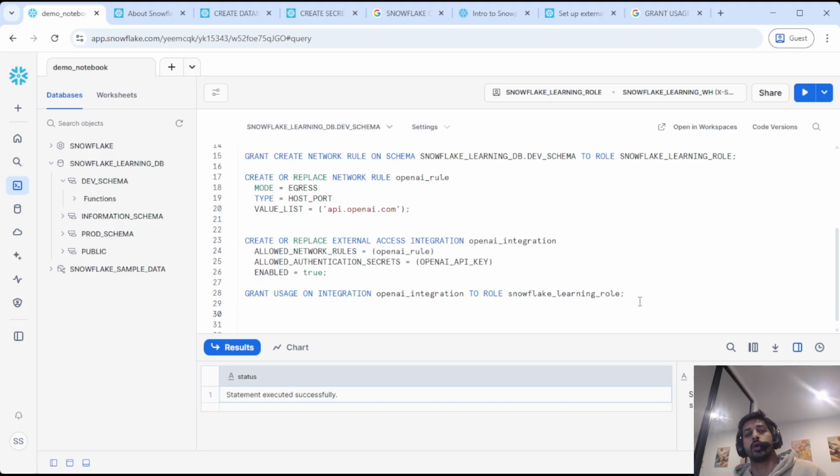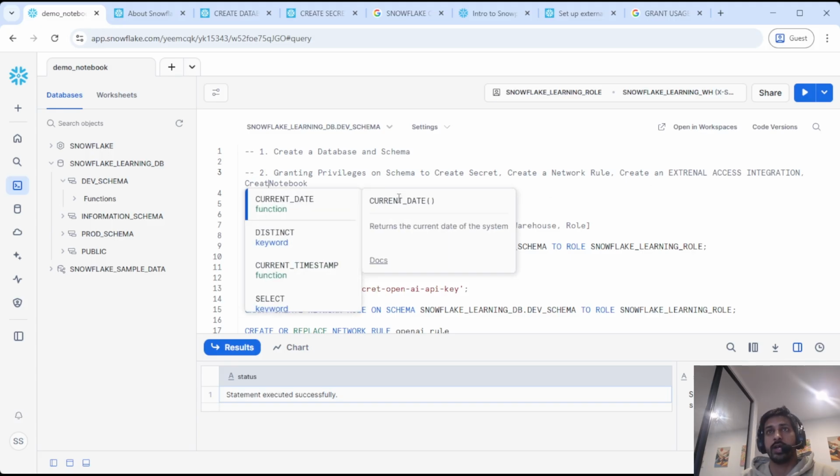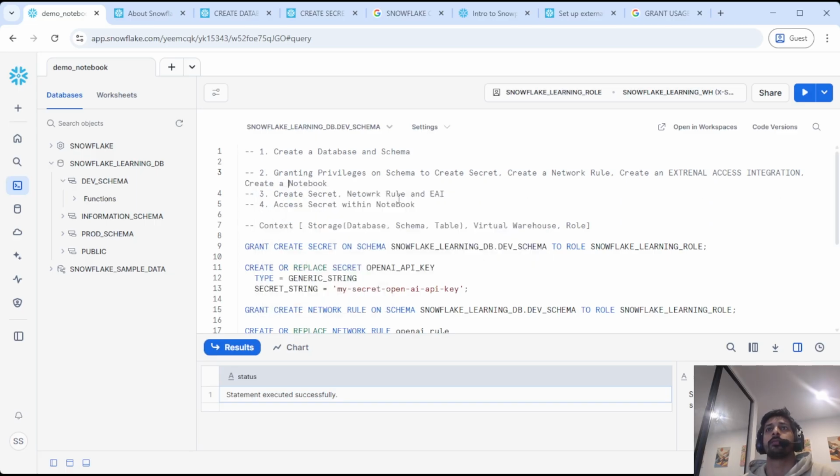Now, the three things that we wanted to do were create database and schema, which we already did. We also granted the privileges on schema to create secret. We also provided the access to create a network rule. We also created an external access integration privilege. And now we want to create a privilege to create a notebook. So I'll rectify that, create a notebook.